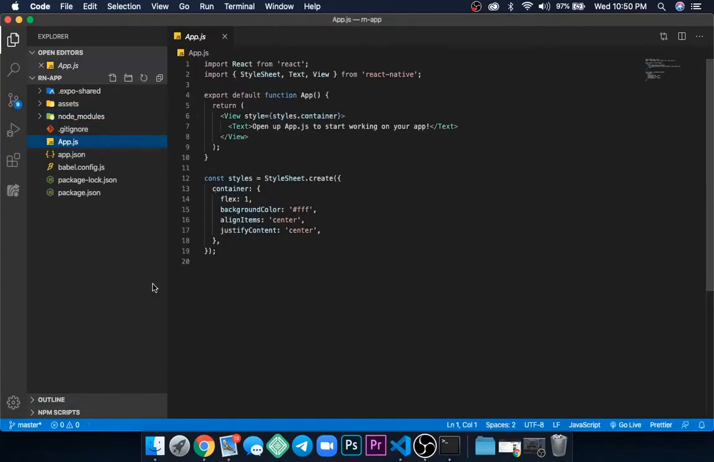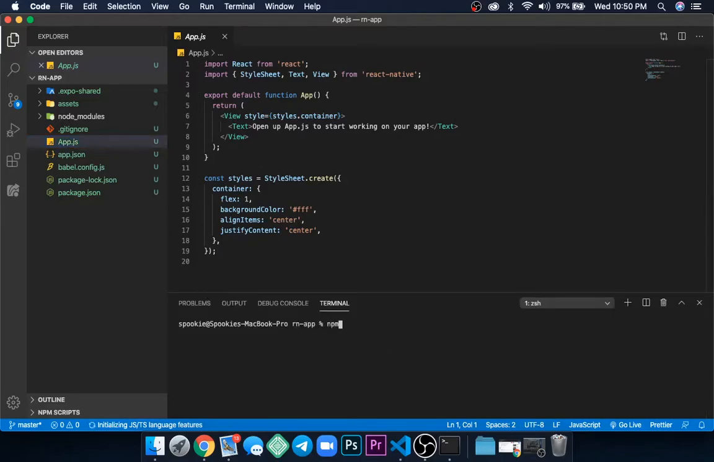So now we'll open a terminal with Control Shift and the backtick key, and then write npm start.